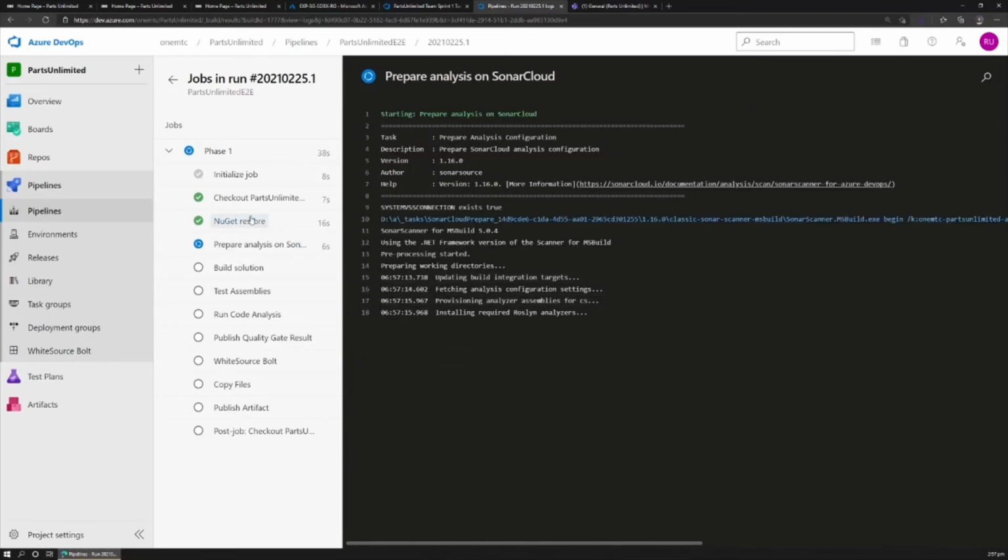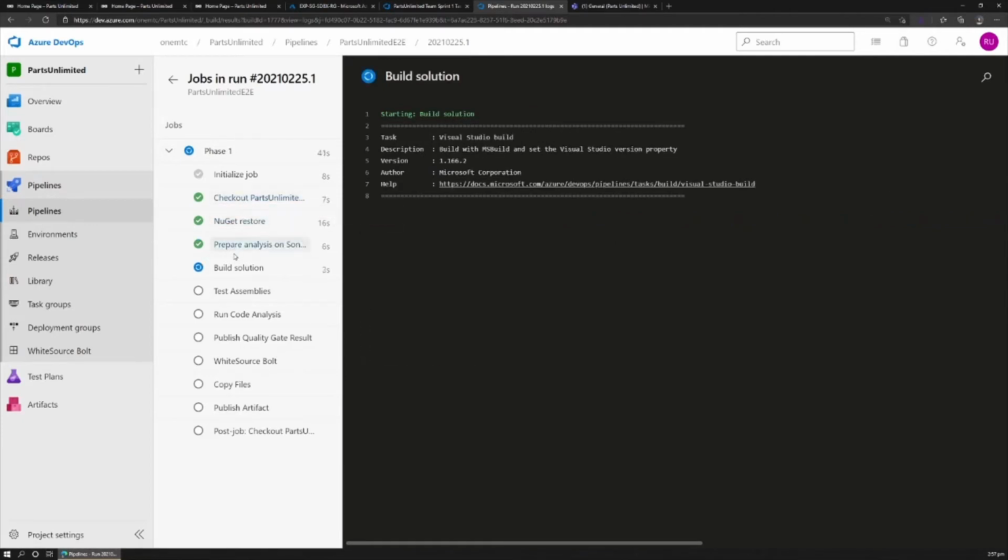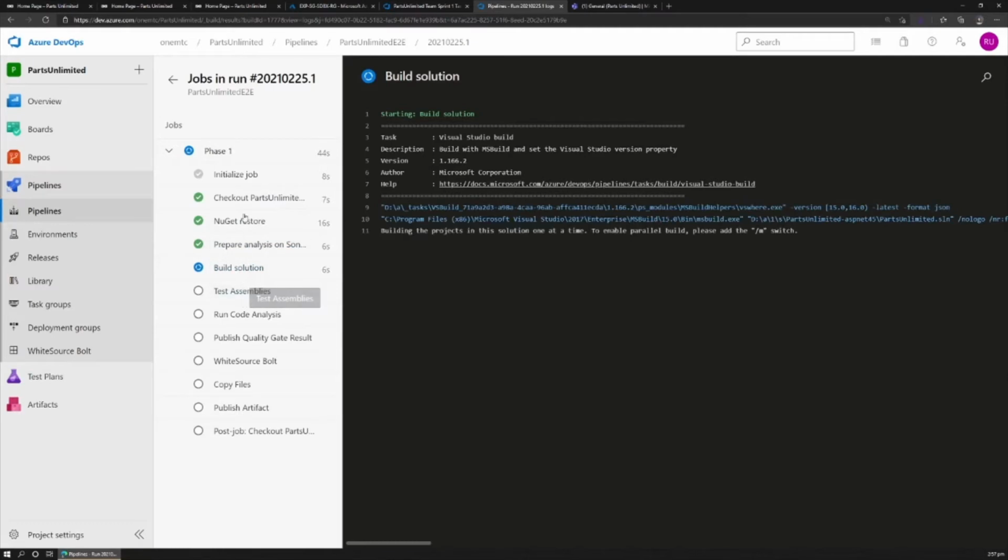And so what you'll see here is I do get a detailed view, a log of everything that's running here, right? New git restore, build solution. So it's just going to do that. So what I'm going to do now is pause the video recording, and I'm going to resume once this is done.